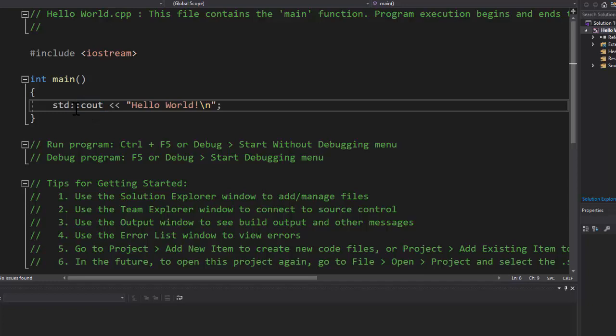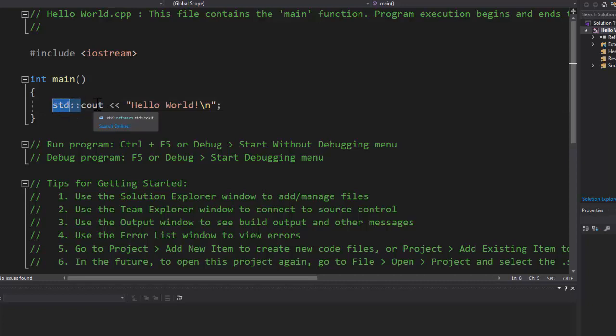What that's doing is differentiating the definition of cout in the standard library. If you wanted to give cout a different definition, or there are other libraries that have different definitions of cout, then this lets it know what class to use that definition from. And so we're using it in the standard class.